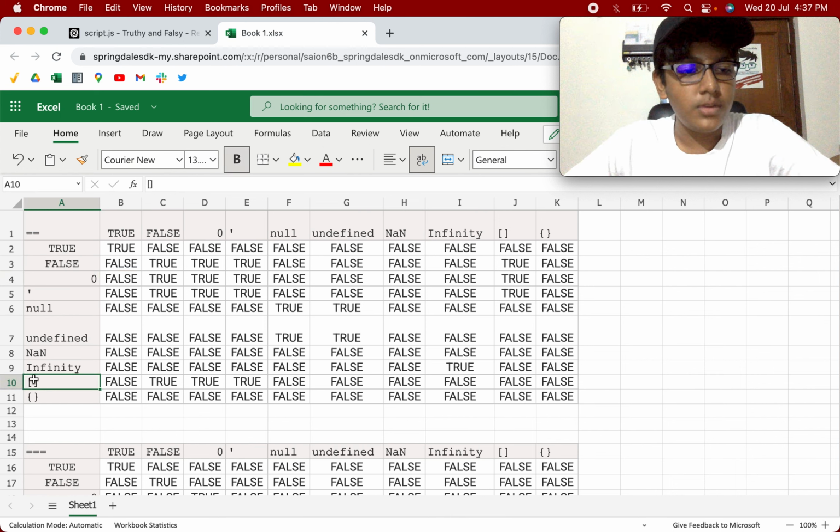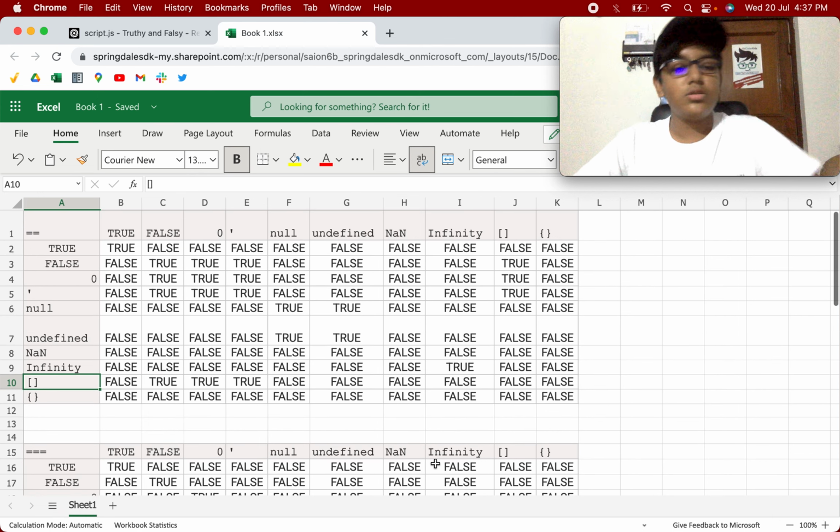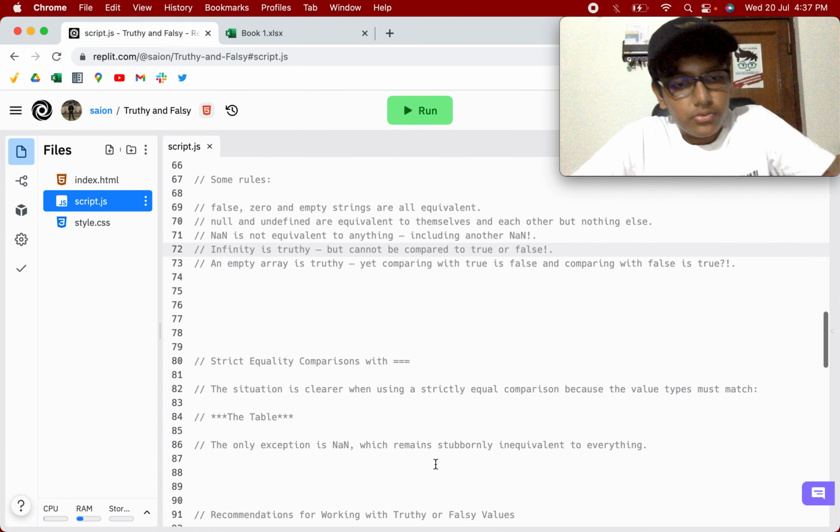Because its string representation is empty string. Empty string equals empty string. 0's string representation is empty string, so empty string equals empty string. And false's string representation is also empty string, same thing. And an object cannot be compared with anything, so everything will be false. We come to the next table afterwards.